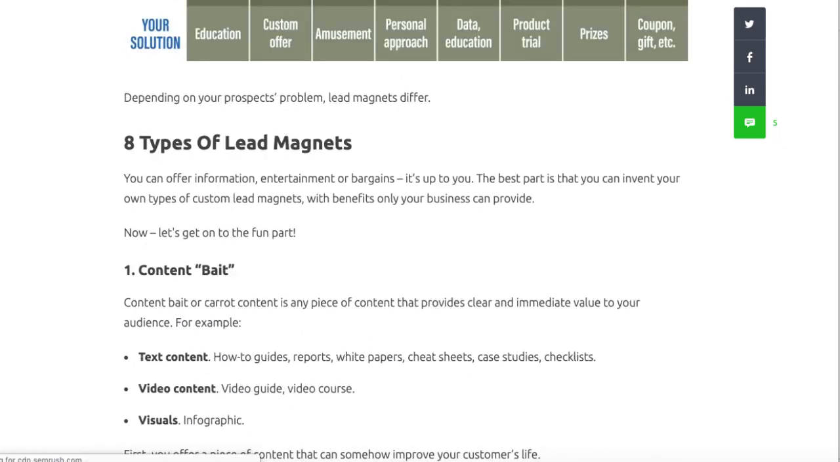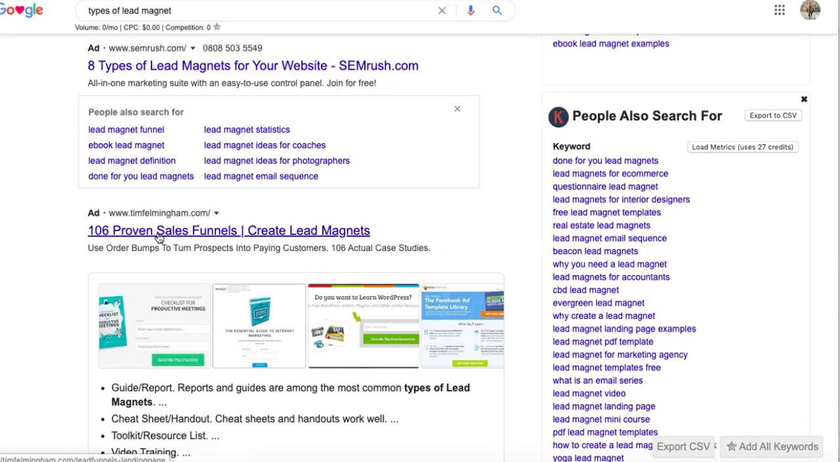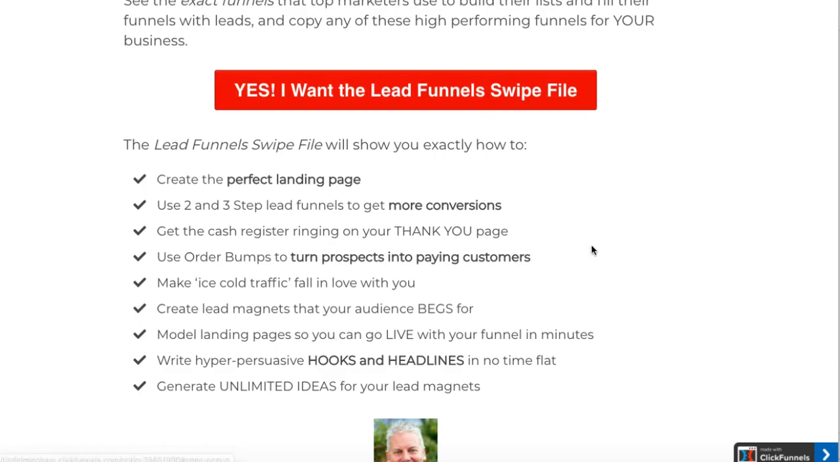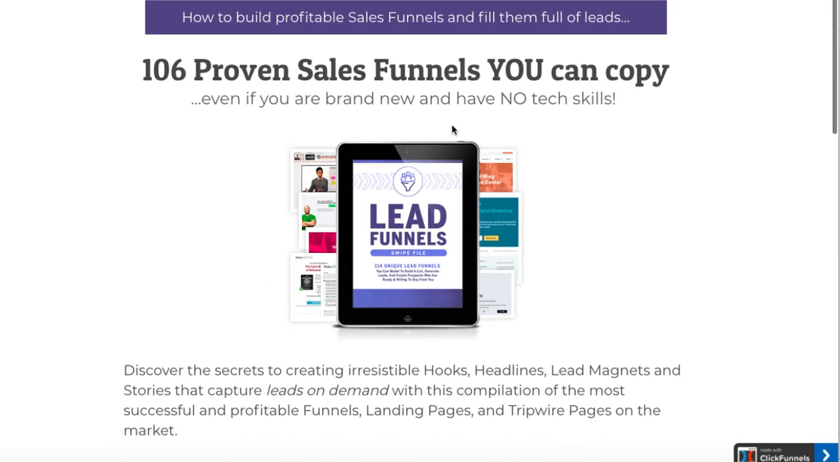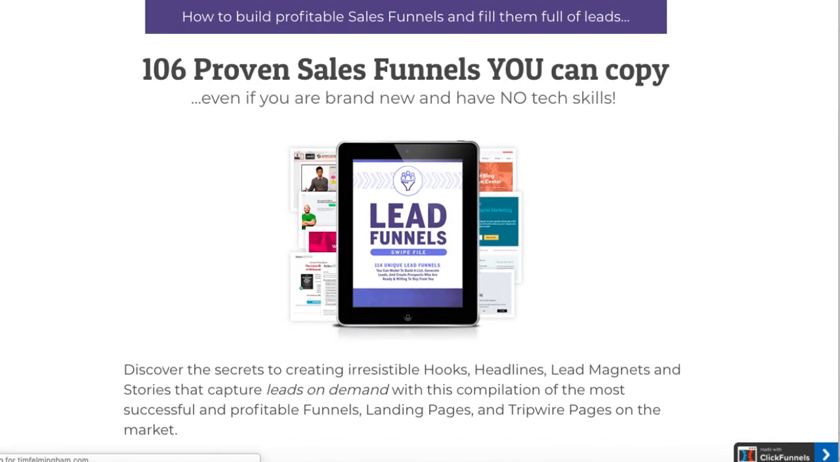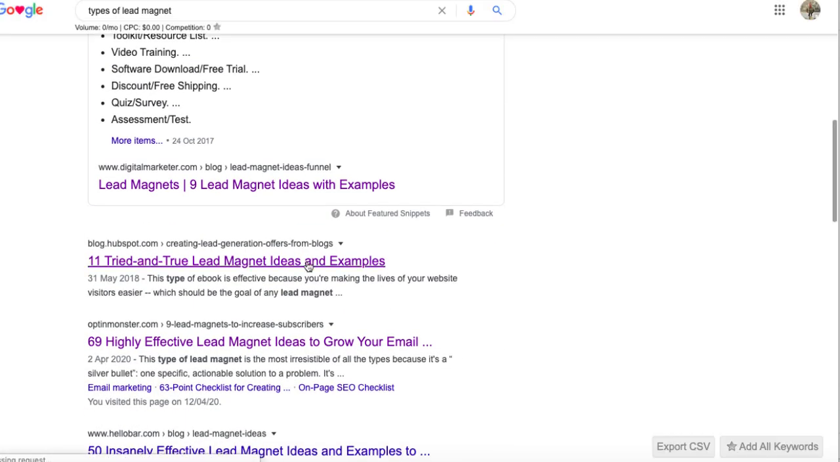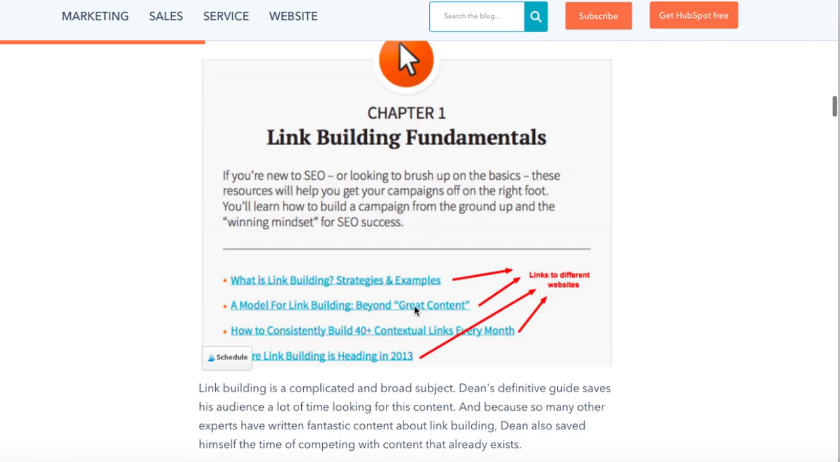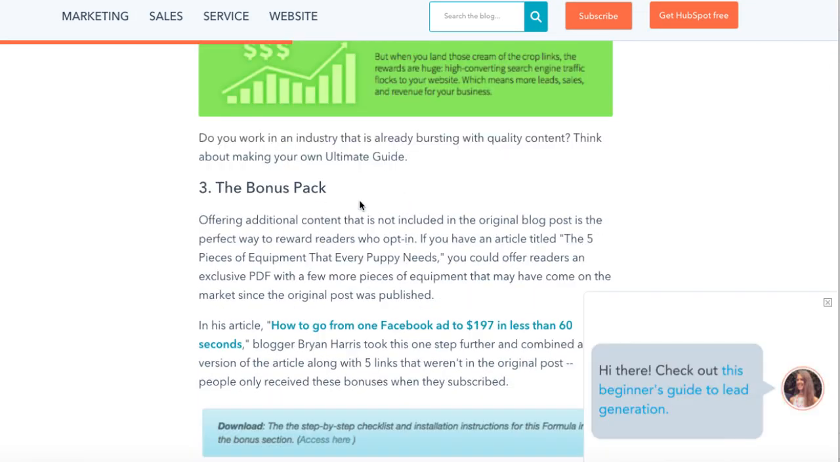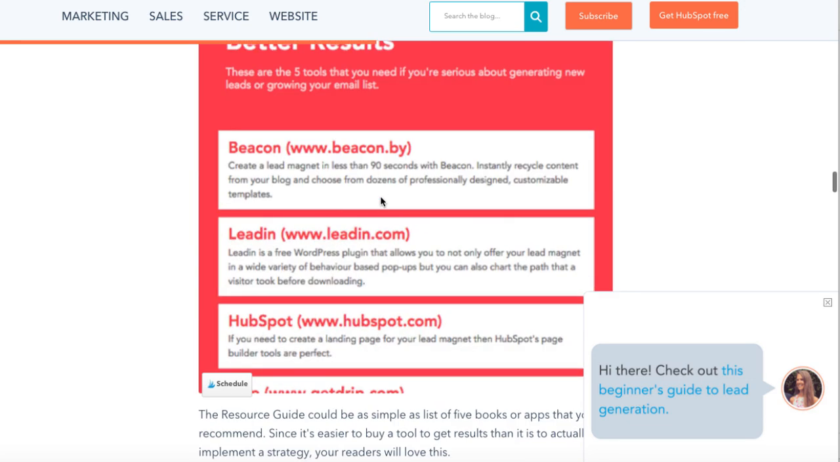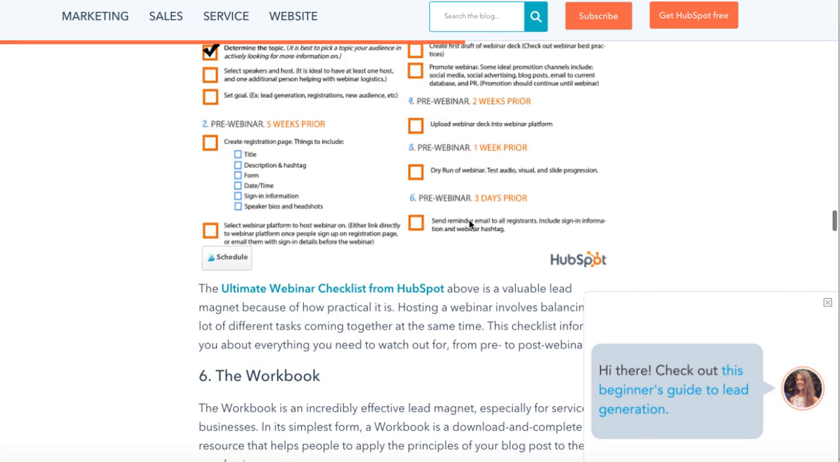If I go over to the second option, let's have a look at this one, 106 proven sales funnels to create lead magnets. Now there's all sorts of swipe files here. It may end up being a paid one. So you could check that out and see if it's a paid one. I wouldn't go for it if it's a paid one because you're only going to give some out for free. So have a look at this, 11 tried and true lead magnet ideas. There you go, ebooks, landing page information, bonus packs, all sorts of different things on here. Checklists that you can go ahead and look at.